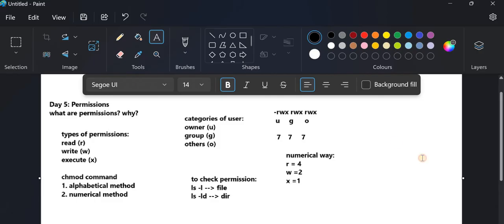So like that. For example, we want to give the owner read and execute permission, the group only write permission, and the others only execute permission. Then add the values of read and execute, that is 4 plus 1, that is 5, for write there is 2, and for execute there is 1. So like that you can give the permission. So let's see it practically.